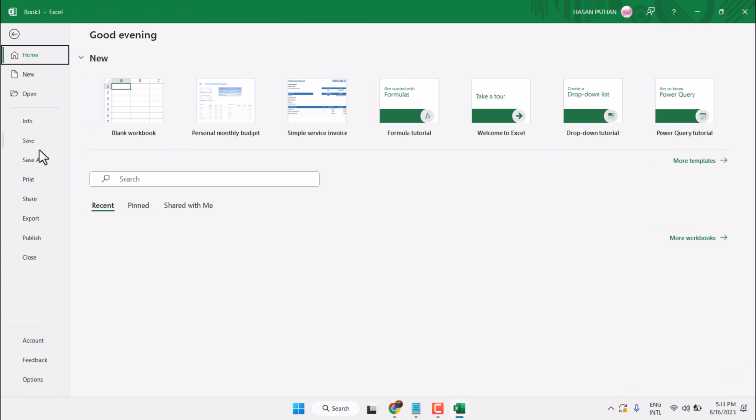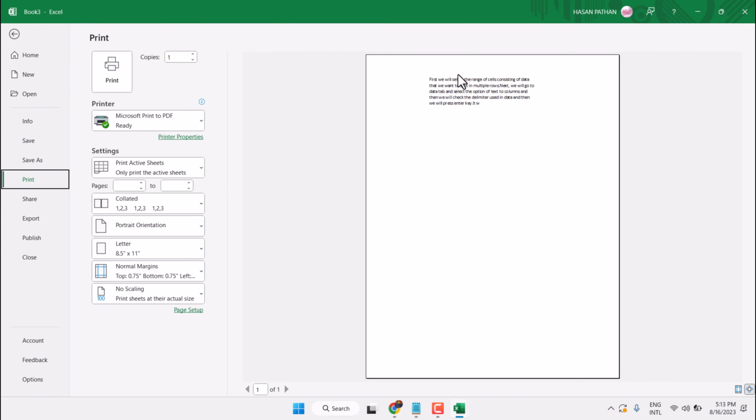Now you try to print. So you can print the whole data.